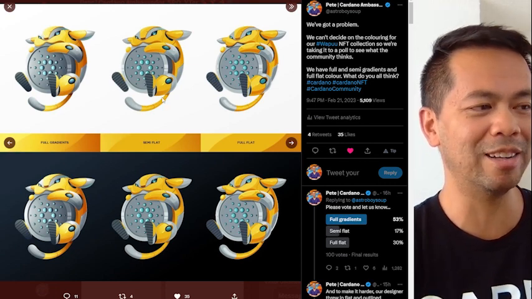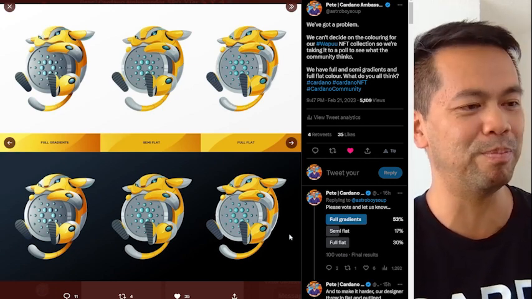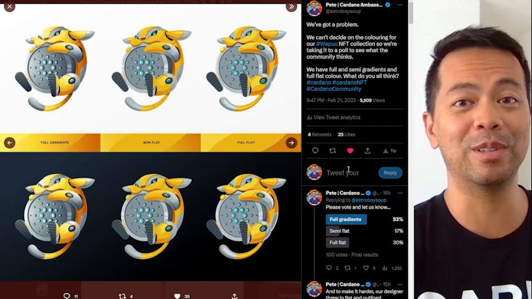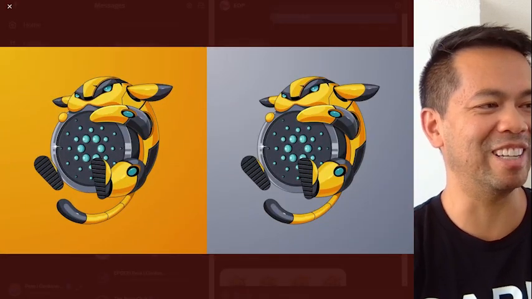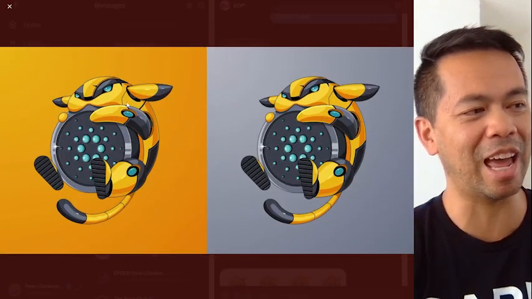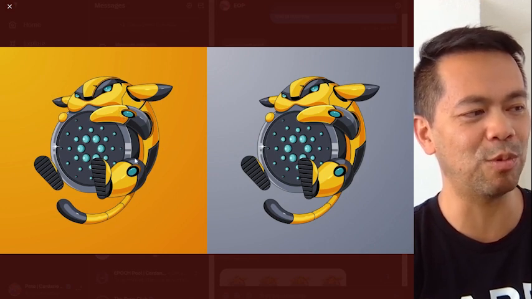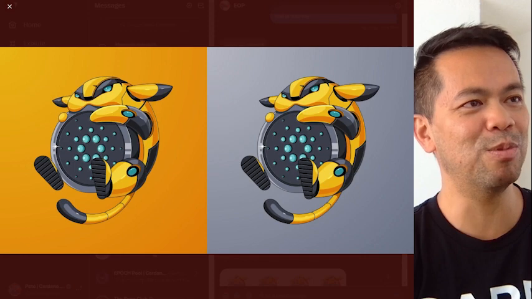Do we go full gradient, semi-flat, or full flat with bolded stroke outlines? So we're getting some feedback from the community in general to see which direction we're going. And I absolutely love the direction where it's going. This is the semi-flat or flat gradients with the bold black strokes around it. I think it looks pretty cool, pretty menacing itself.